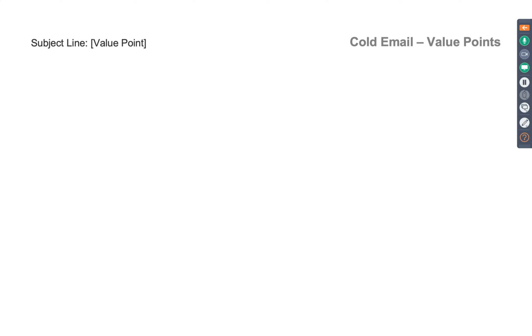Just that. No exclamation points, no emoticons, just that. No all caps. And so let's look at what an email might look like.